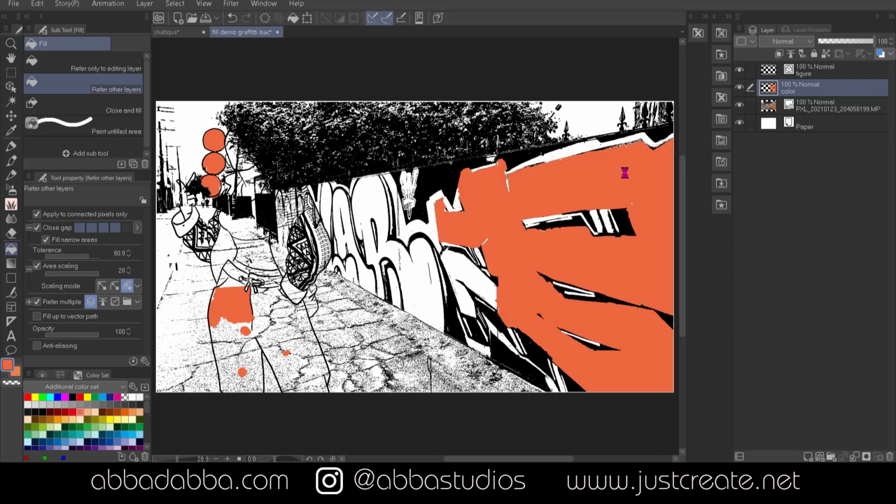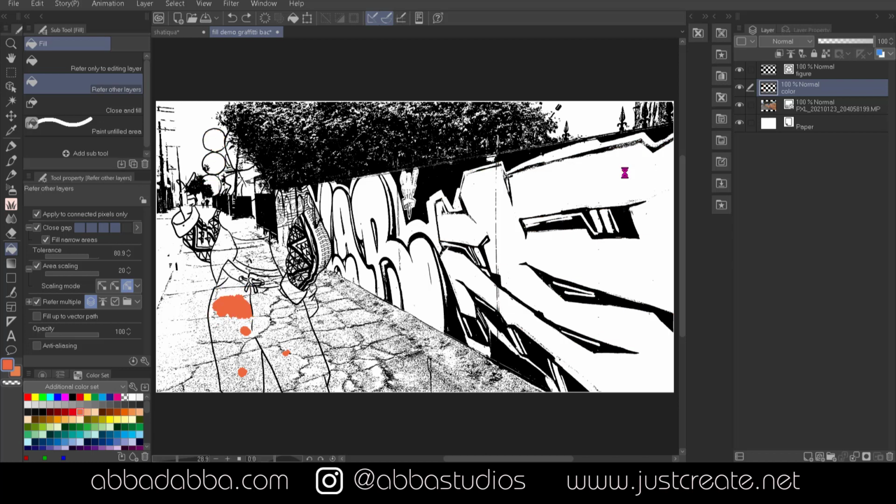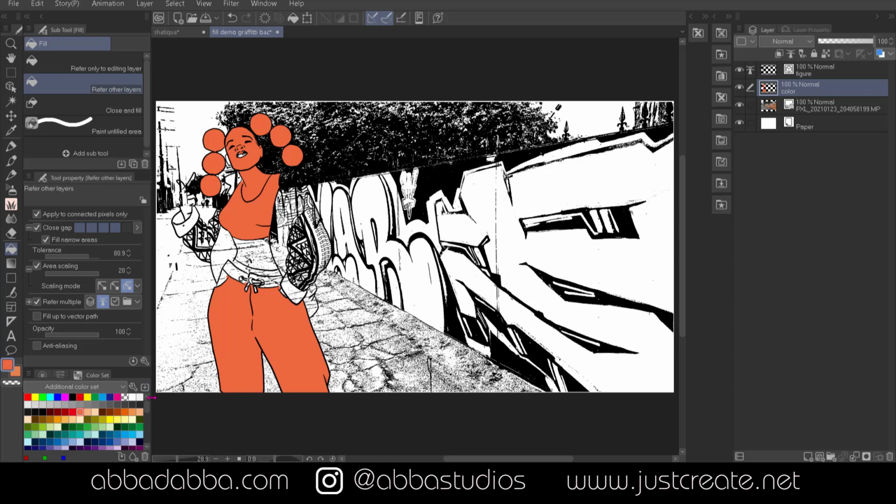It's looking at the background and the figure line work. So let's undo all of that. Now I'm going to select my figure line work as editing layer, but I'm still not working. That's because I also have to select Refer to Editing Layer in the Tool Property panel. And now we can see it's working exactly as advertised, and only looking at the editing layer, which is the line layer, while I fill with color on the color layer.